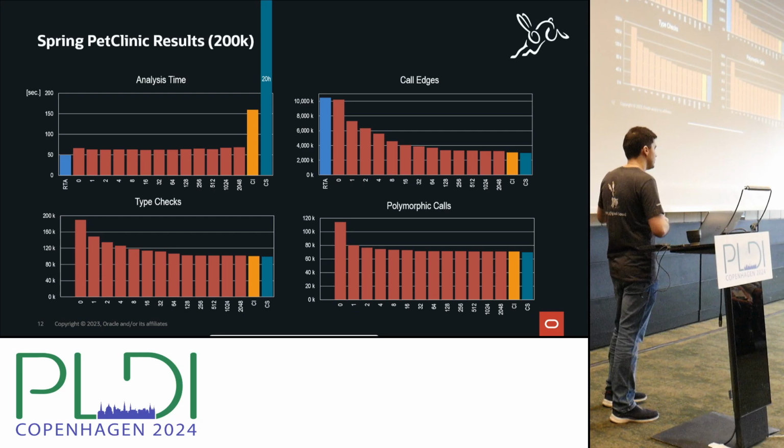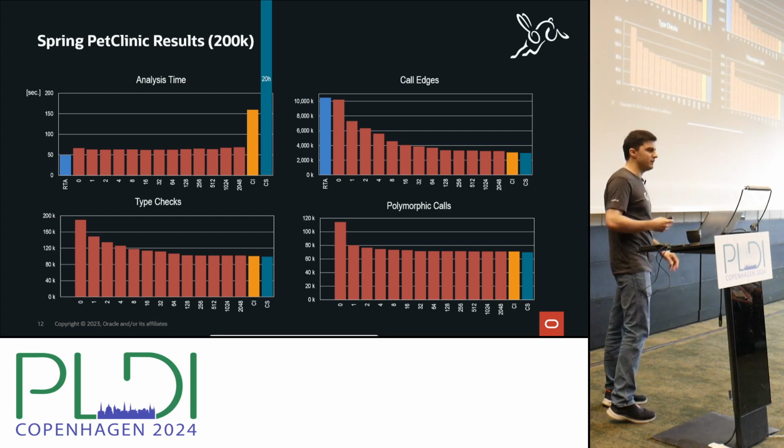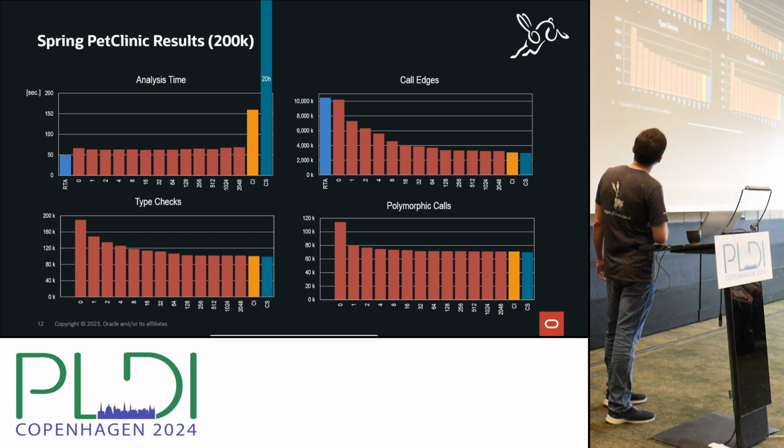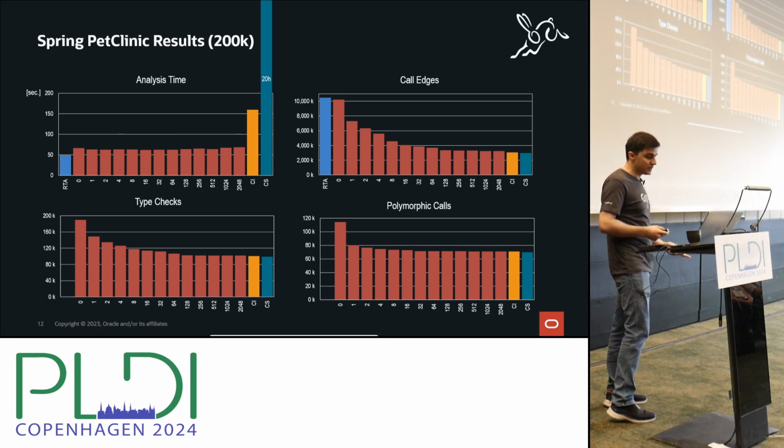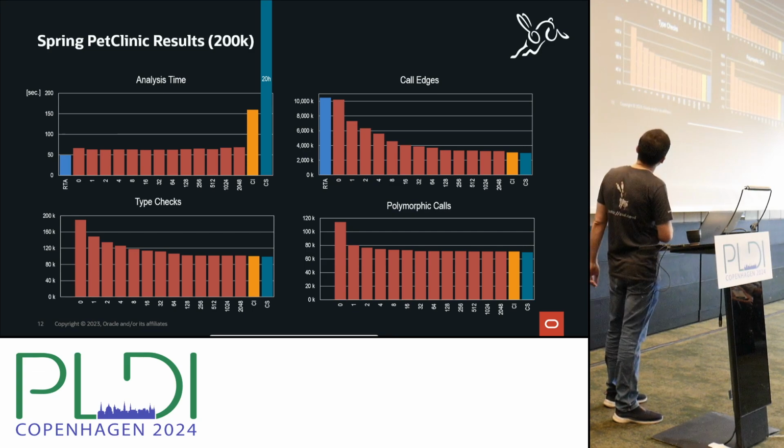Performance-wise, you still pay a bit of penalty because you need to track your type flow graph initially. But here we can see that already in the first few hundreds of saturation threshold, we get more than 2x improvement in analysis time for this benchmark, while improving precision quite a bit in all the metrics that we care about.